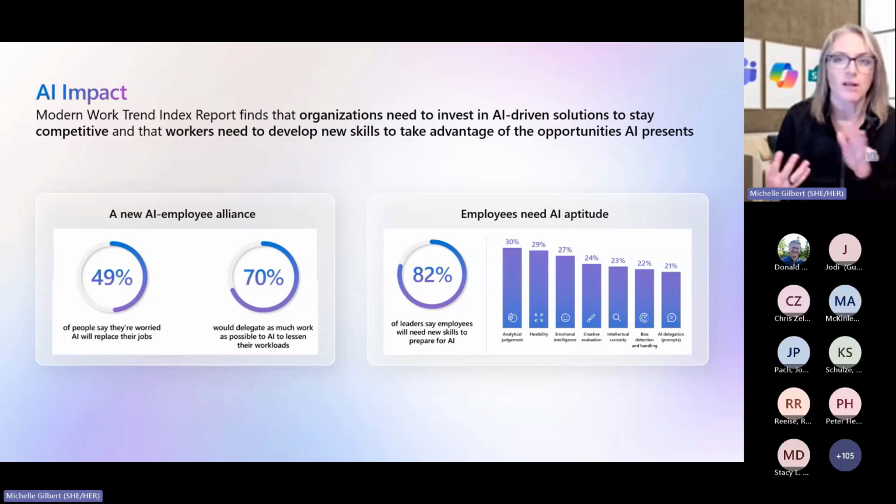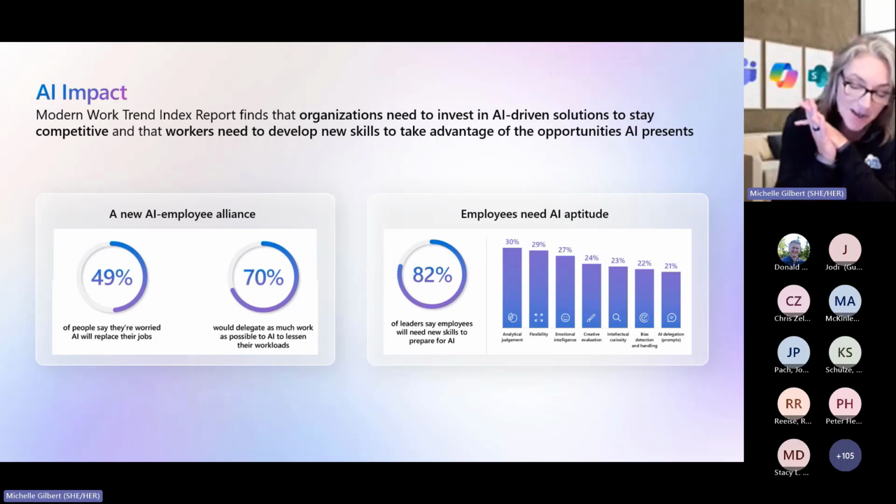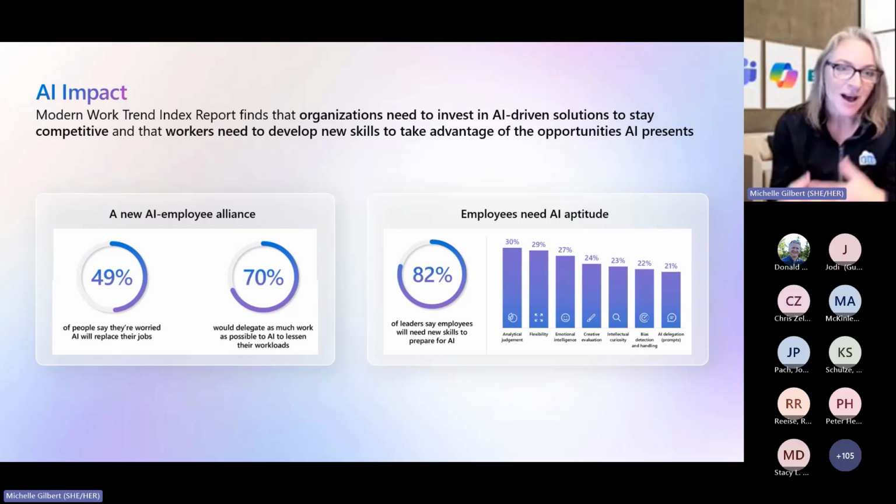This new AI employee alliance, if you will, where 49% of people say they're worried AI is going to replace their jobs. I don't have any worry like that, but I think people feel that. I think people felt that when we rolled out the cloud, right? This concept of our job will be replaced. But then 70% of us would delegate as much work as possible to AI so we can reduce some of our workload, right? We know that.